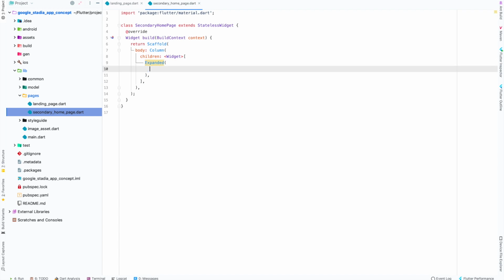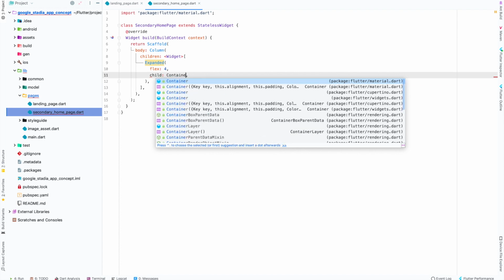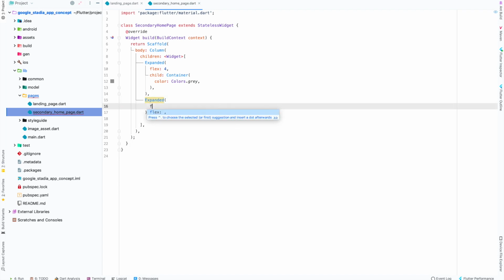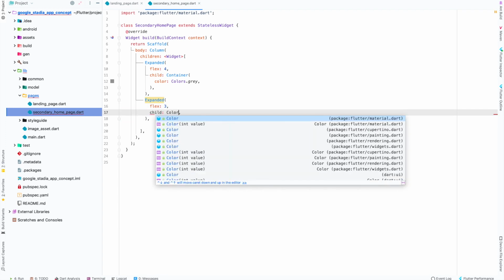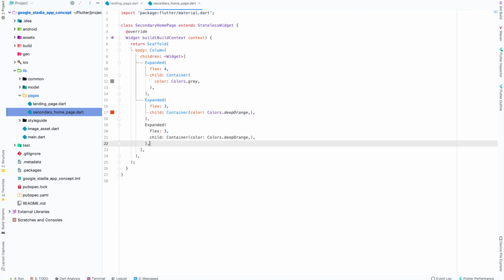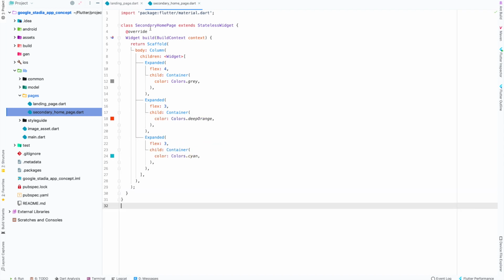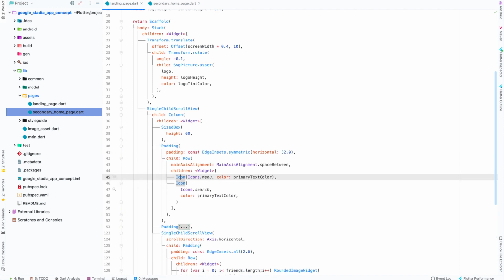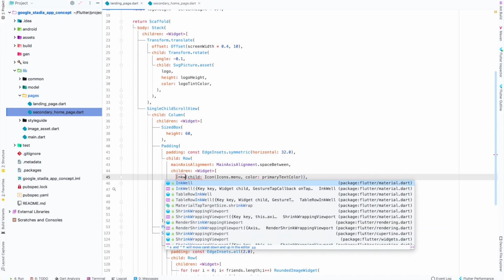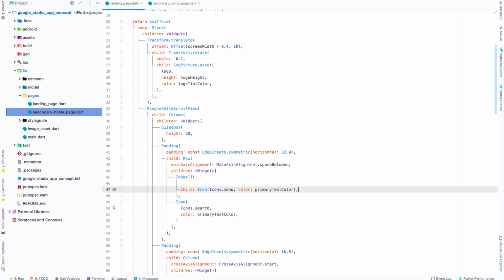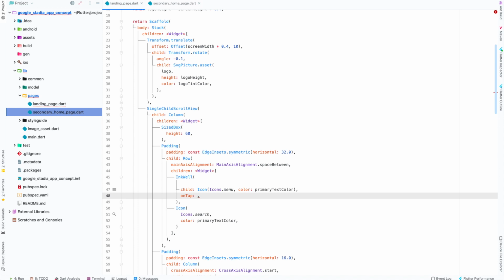Let's divide this screen in three parts. Flex 4, some child container, color as green. I'm just creating a structure, a skeleton. Flex 3, child will be in a container with color orange, and it's going to fill out. Okay, let's jump into that. Fine. So I will do this. I will make this menu icon as clickable. Fine. Navigator dot.